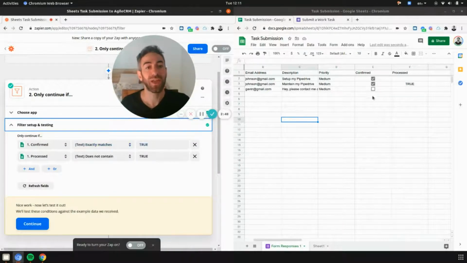confirmed is equal to true, which means we've clicked that button. But there's also another step: I'm checking this processed column, because we don't want someone to update this by mistake in the Google Sheet, or uncheck it and then check it again, and then the process happens again and you get a second task. We want to make sure we're only processing each job once. We'll touch on that field at the end, but that's why we're doing that double check, essentially to stop double submissions.